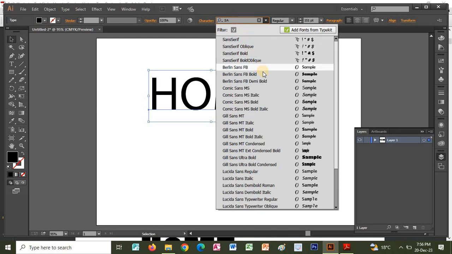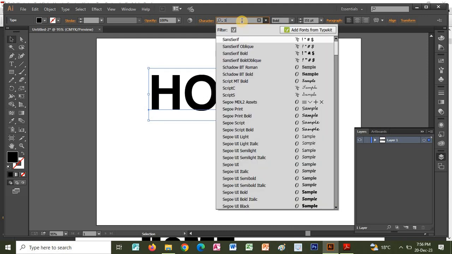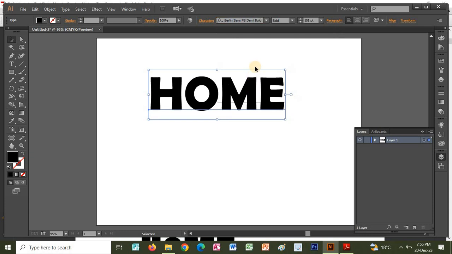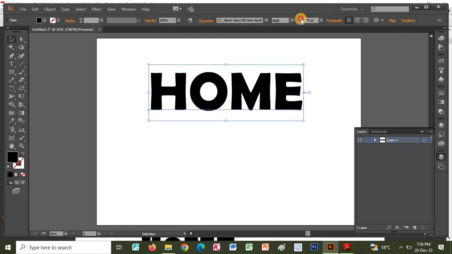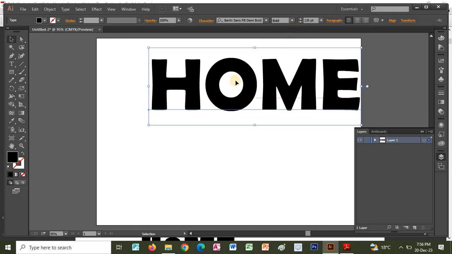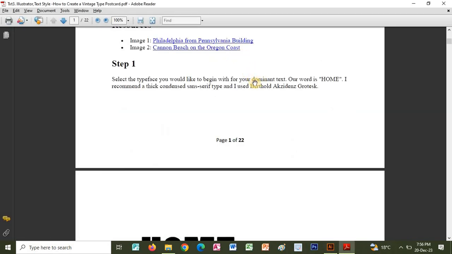They are saying you can use any sans serif. So let me try sans serif, bold. Let's see how it is. That's not bold enough. Sans serif, bold. Okay, that looks a little bit thicker. So make sure the text is the size that you want to use. That is best for working with images in them.